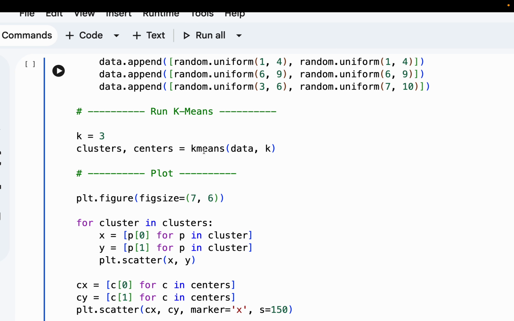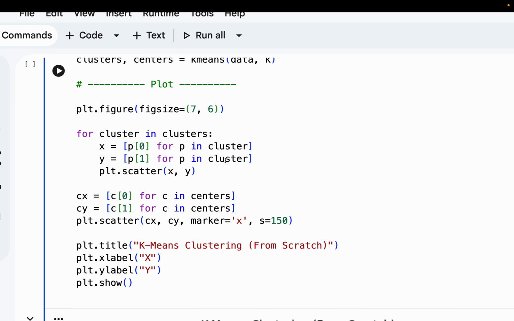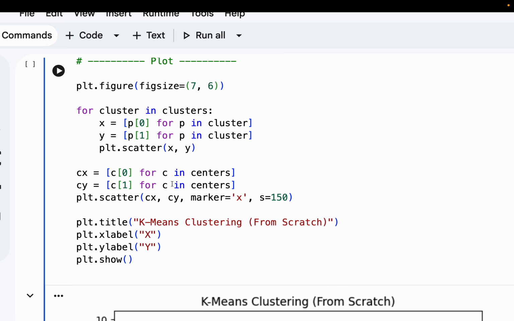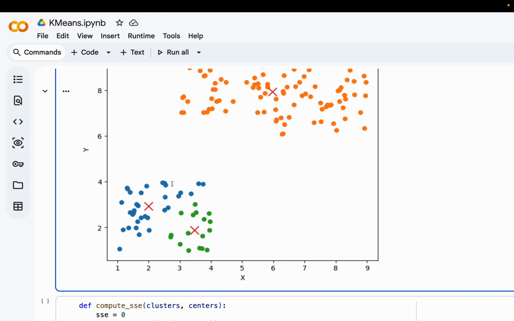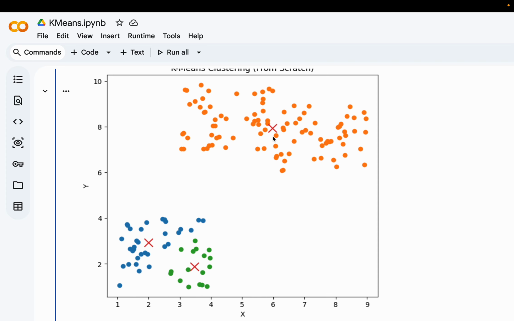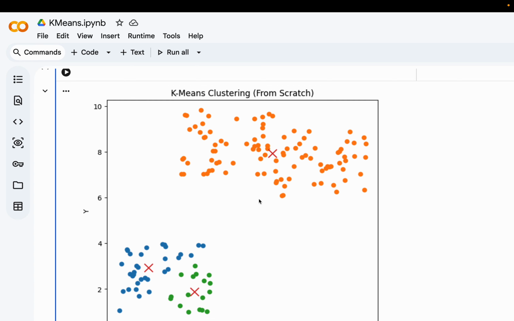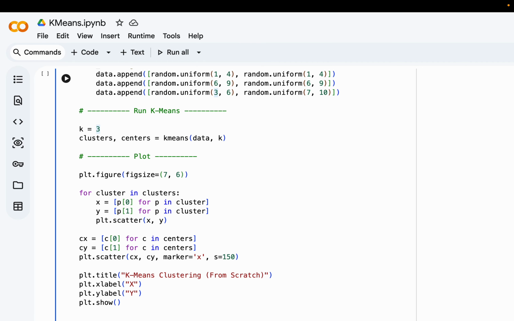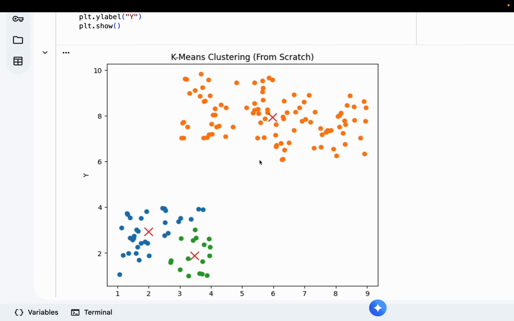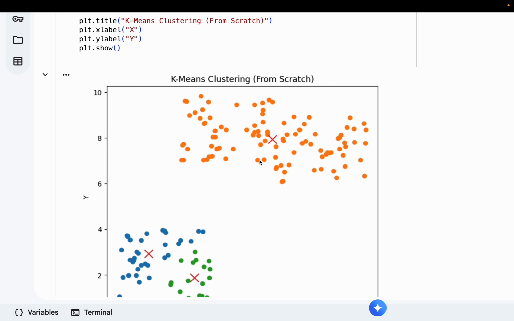So we have called this k-means function and visualized it using matplotlib, and this is what we get for 3 centroids. We have divided the whole data into 3 clusters. These are the final centroids we got after 100 iterations. Let us see what happens if we change the number of clusters. For example, if I change this to 4 clusters and run this, let us see what sort of output we get.